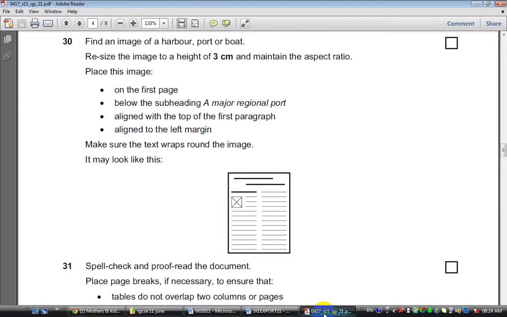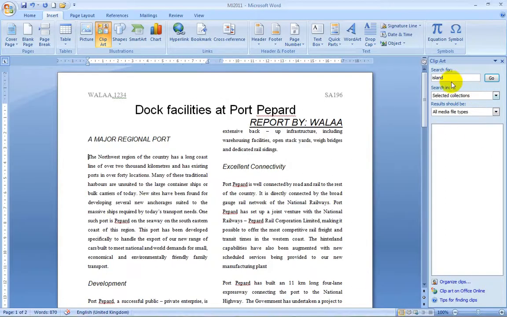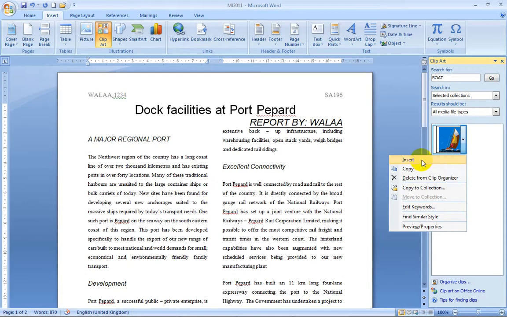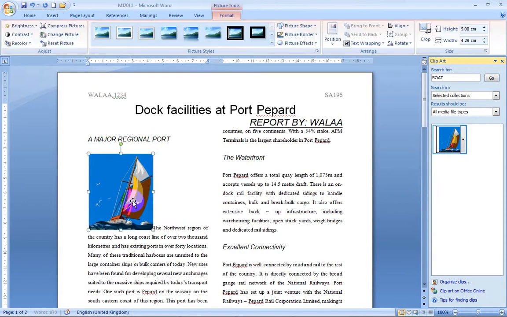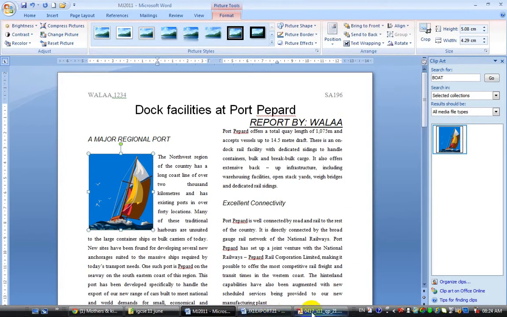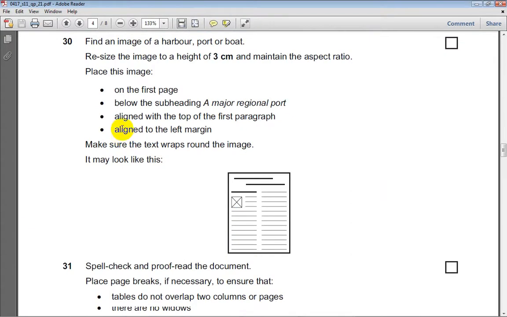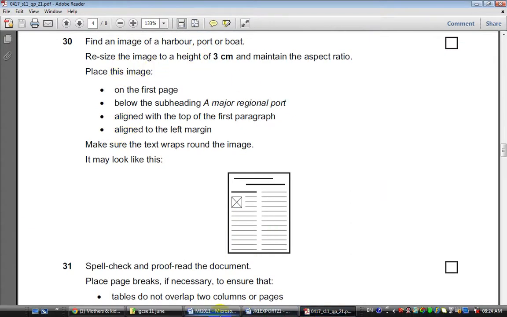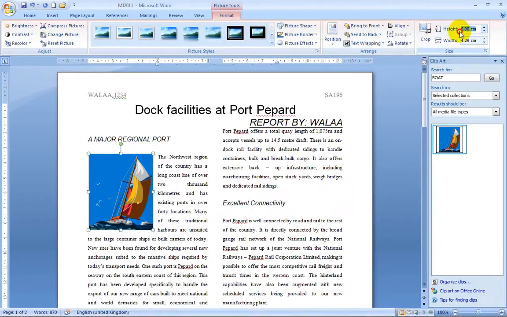of a harbor or port or boat. I will type boat and press go from clip art. Then I will press insert. After I already put my cursor, first of all, click from the format, make the text wrapping as square. Then he wants to resize it to 3 centimeters height. From here, from the height, I will change it to 3. Press enter.